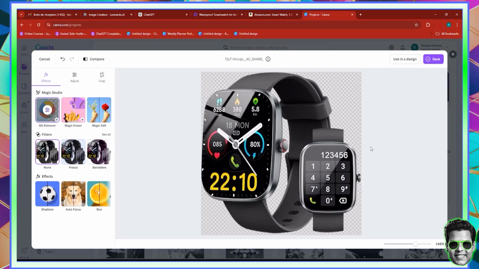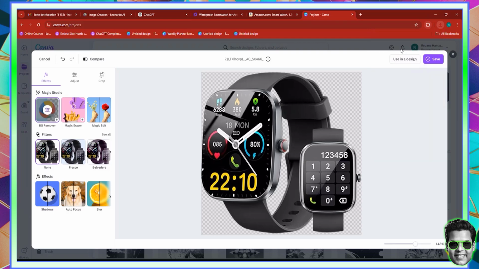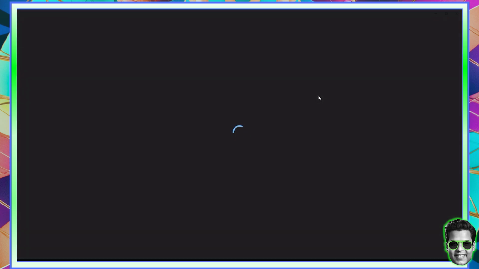And that's it. So now I want to save this and I want to download. Okay. So I want to download this. Now let's go ahead and check it out and see if I downloaded it with the transparent background. Otherwise, I can just go ahead and go inside to download it with a transparent background.